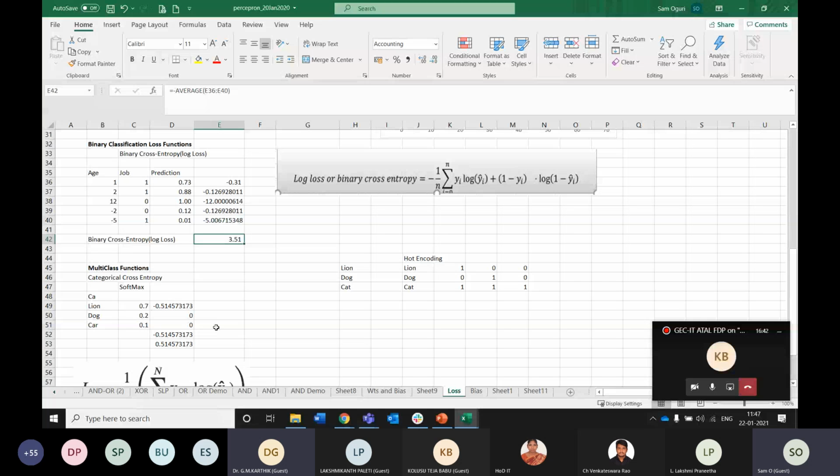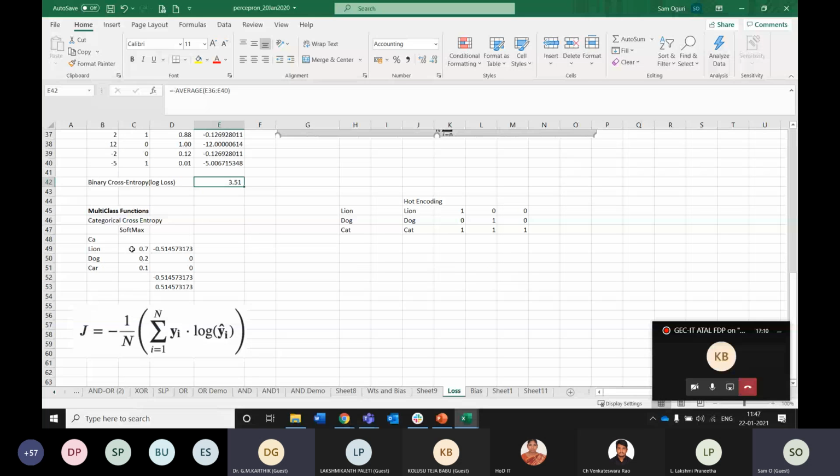When you are dealing with multi-class classification problems, you will be using a loss function called categorical cross entropy loss. The cross entropy function consists of a softmax function as well as the log loss. You all know that the softmax function is a probability distribution.